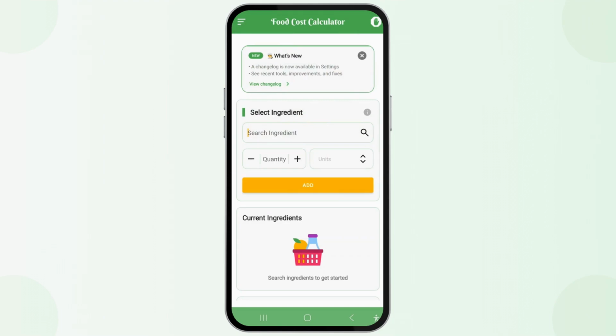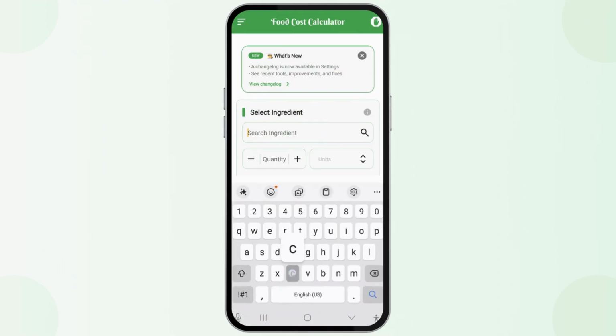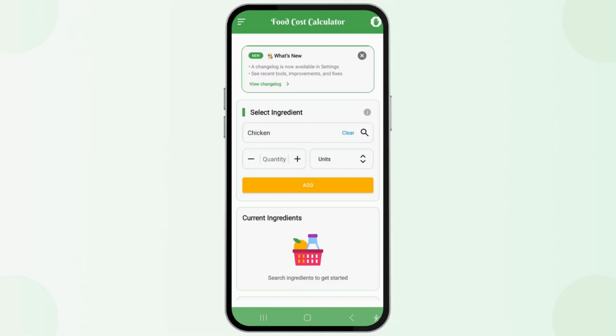To use it, tap the back arrow to return to the calculator. In Select Ingredient, search for chicken. From here, enter the amount you need, select the unit, and tap Add. Now that ingredient is ready to build recipes, batches, menus, and events while keeping your food cost accurate.